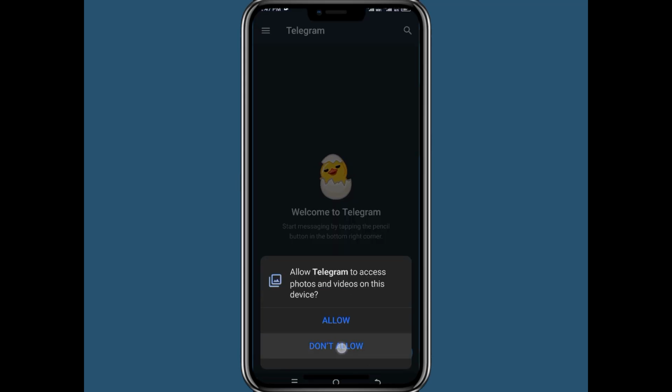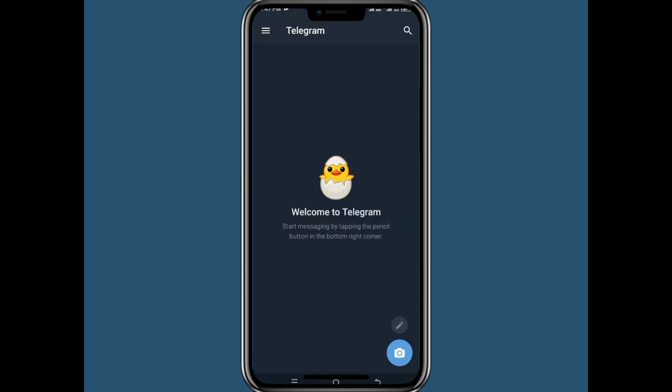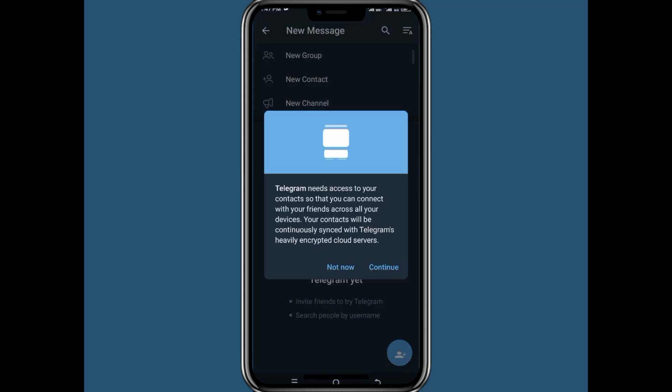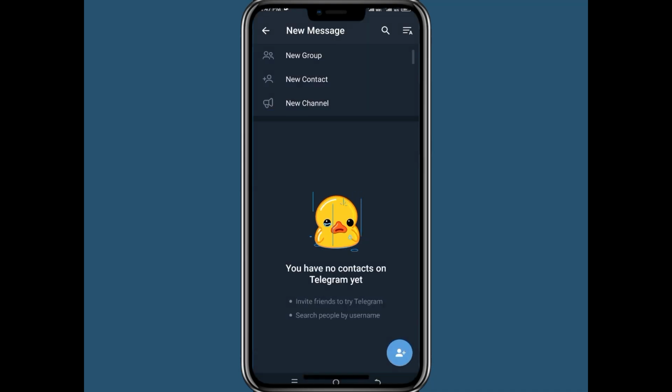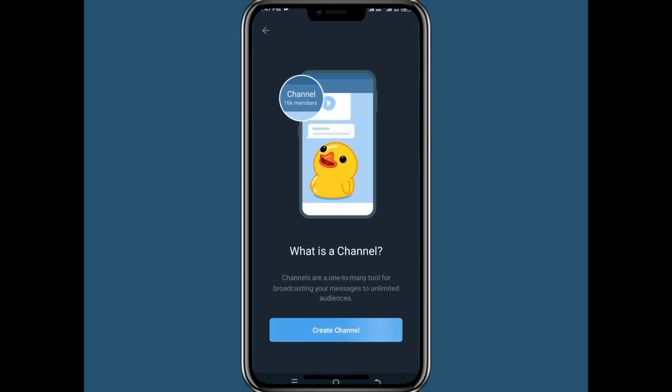And here we have this pencil icon in the right bottom corner. Click on it. So there you will get three options, that is to add new group, to add new contact, or to add new channel. So as we are here to create a channel, I will click on new channel here.